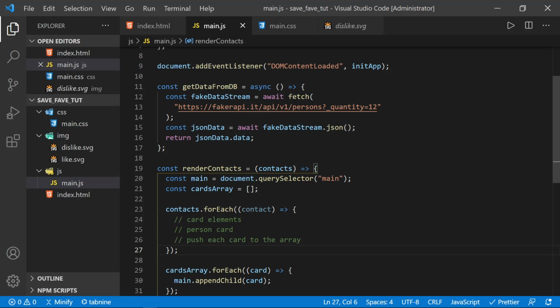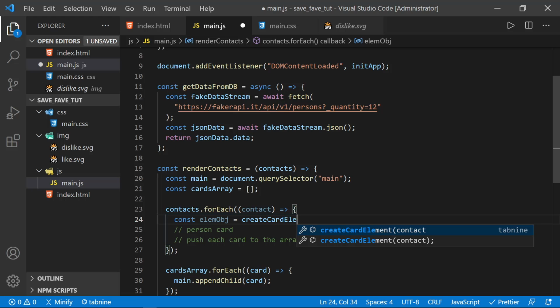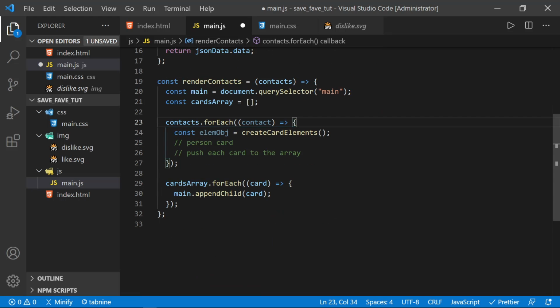So let's start with our create card elements function. So I'll define an element object that will be returned from create card elements. And now we can define that function below.